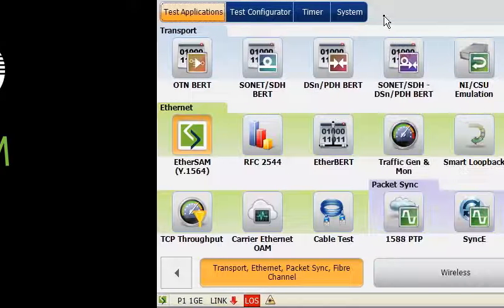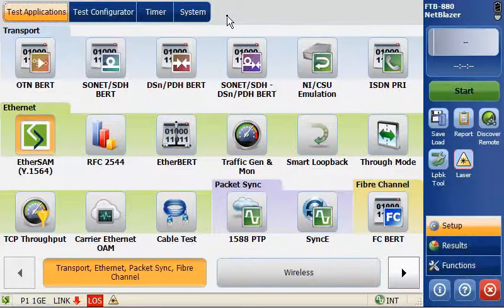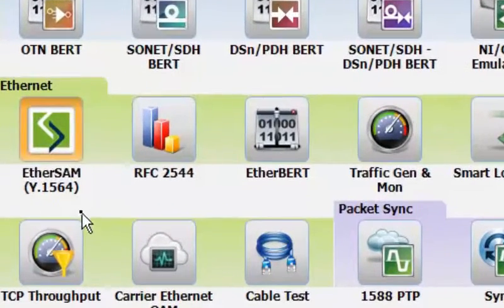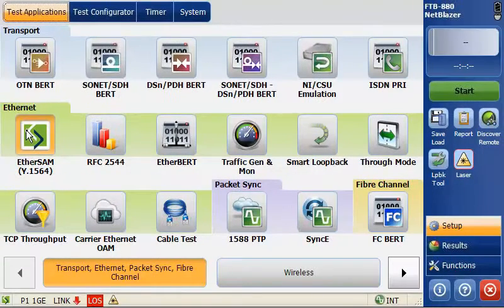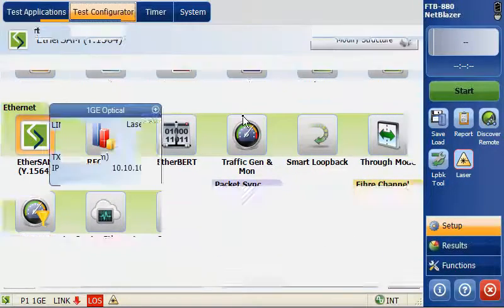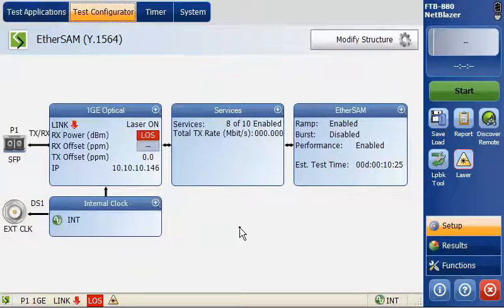So I've already launched the module, and I'm in the test application screen right now. As you can see, this particular version that I have has a lot of different test options. So we'll be working on EtherSAM Y.1564, which I already have selected. Once it's selected and loaded up, we'll go ahead and go to the test configurator to set up the test. This screen right here in the test configurator is kind of our home screen for Ethernet setup.